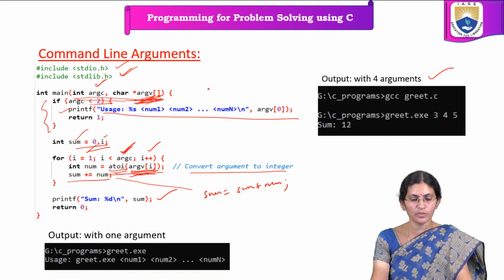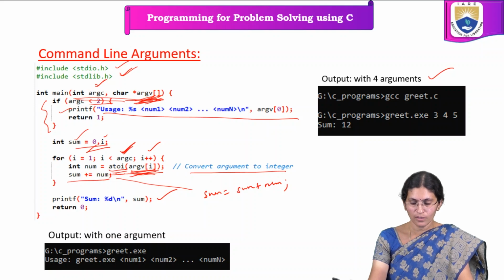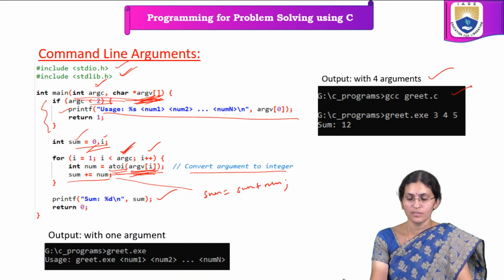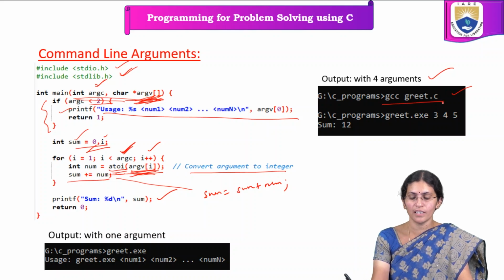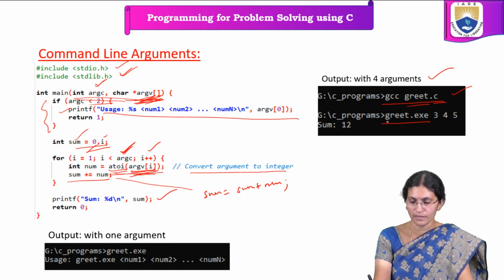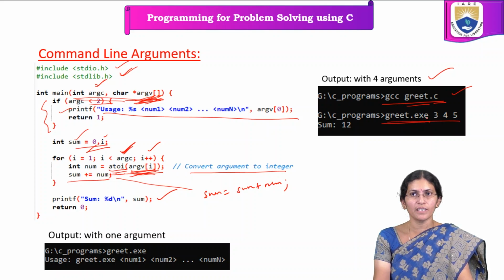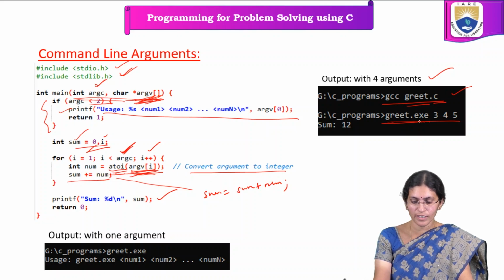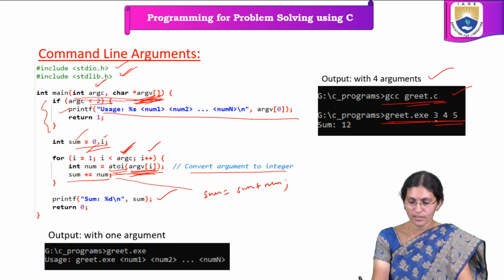In order to execute this program from the command prompt, first we need to compile the program. This is the syntax: gcc, name of the program, and then the .c extension. After that we need to pass the arguments. If we need to pass arguments from the command line, this is how we can pass them. The .exe is nothing but the executable file. So greet.exe, and after that these are the parameters or arguments which are passed from the command prompt.